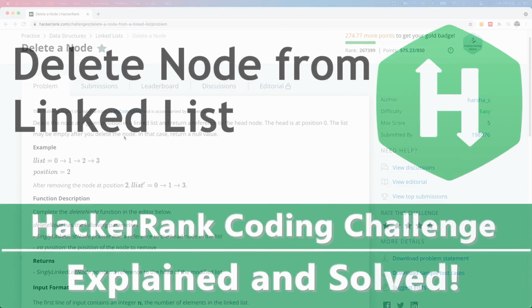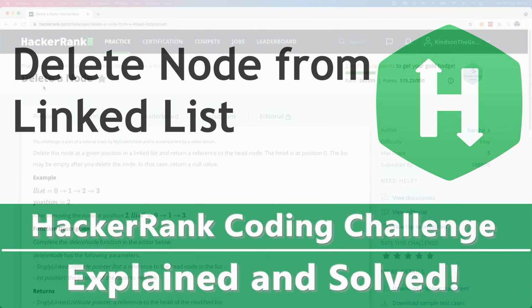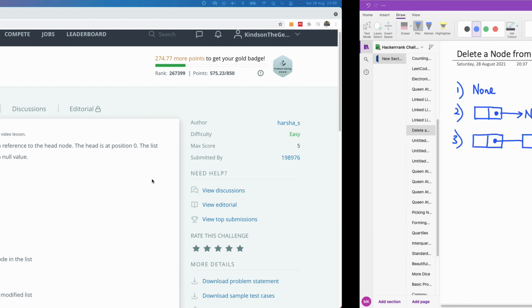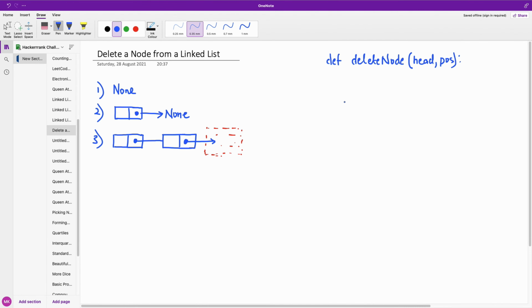Welcome to another super exciting HackerRank challenge, and today we are going to be deleting a node from a linked list. We are going to quickly do this and it's really going to be interesting. I'm going to write out the code here while I explain it, and you'll see how it works.